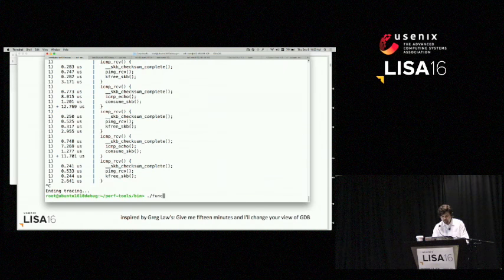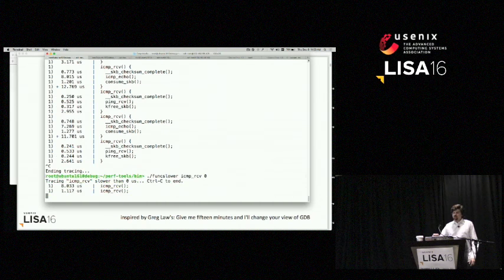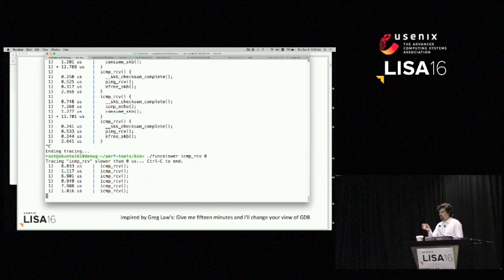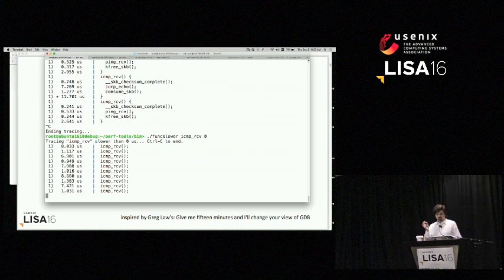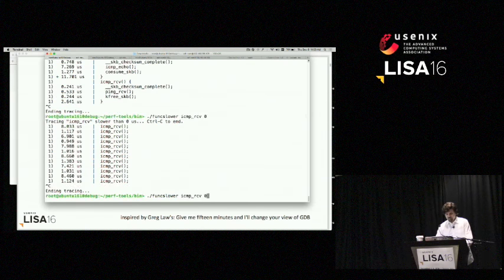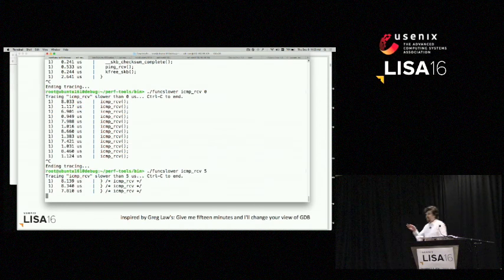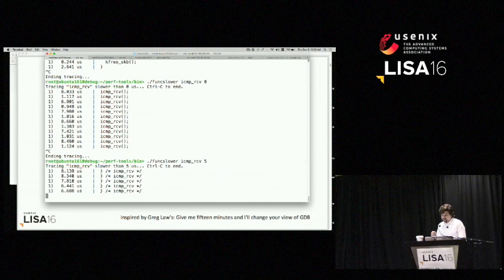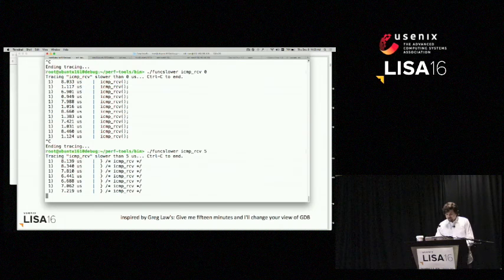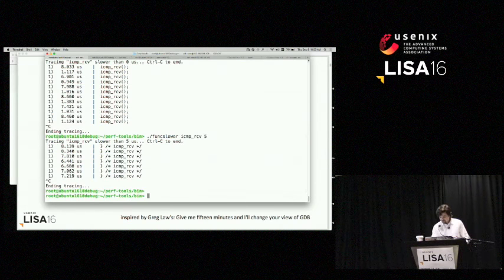There's another tool, func slower. I can do func slower, ICMP receive, and it takes an argument. It will tell me if function calls exceeded that argument in microseconds. So I could say, tell me if ICMP receive ever exceeds 5 microseconds, and it's only printing out those instances of that. That's pretty great.